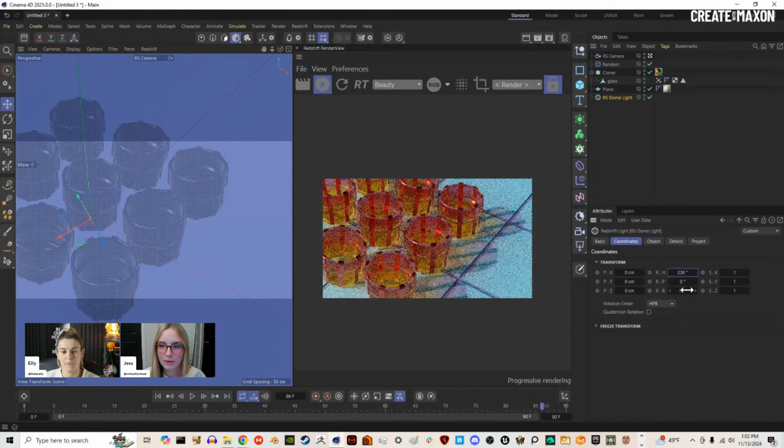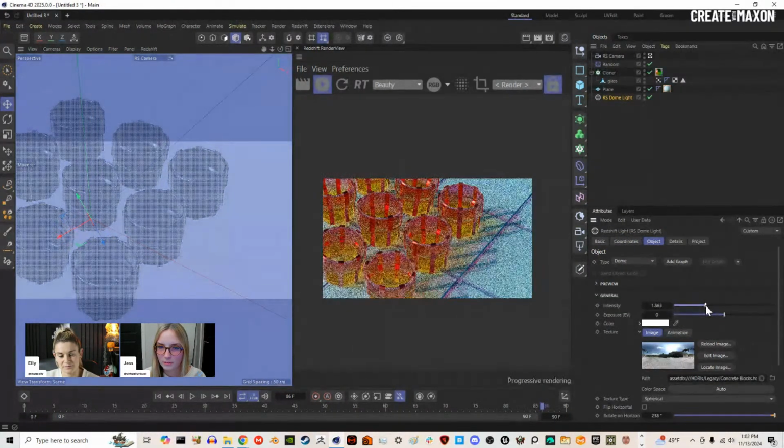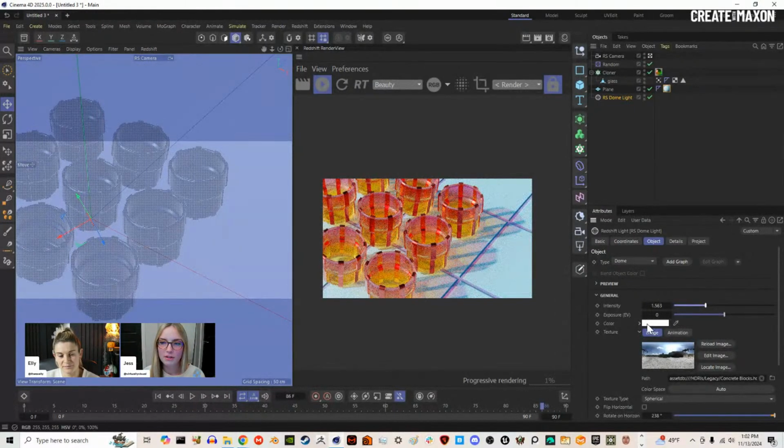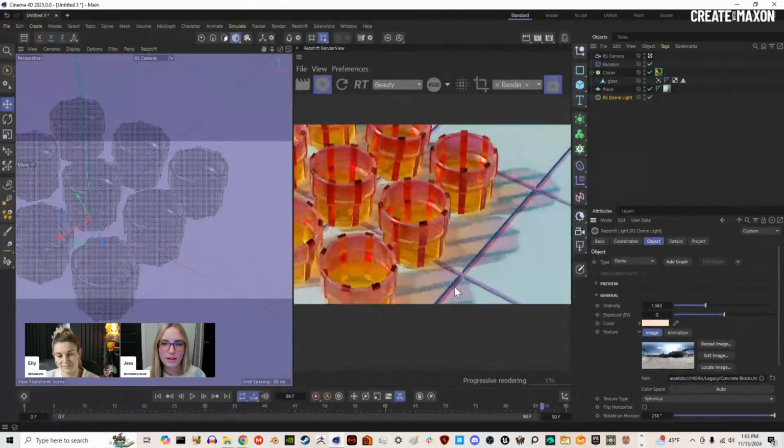So maybe I want that there. Maybe I just need to make this a little bit more intense. I want to just brighten it up. And you could even go into the color and add a little bit of a color influence to the dome light as well. Sometimes that helps. So I think that's super fun.